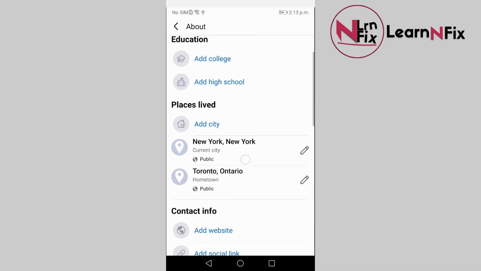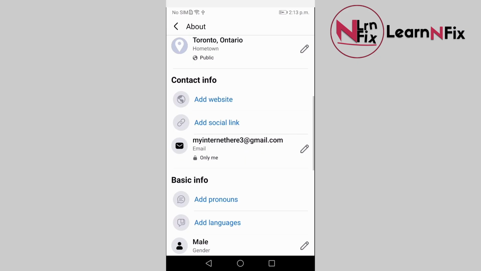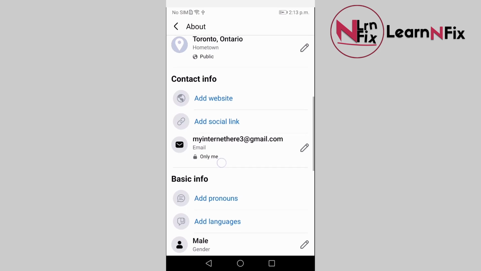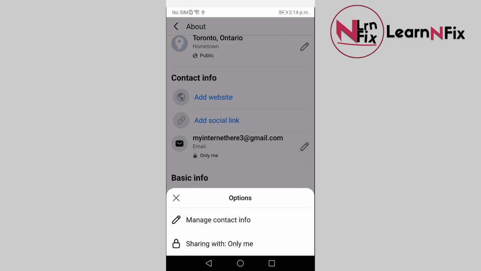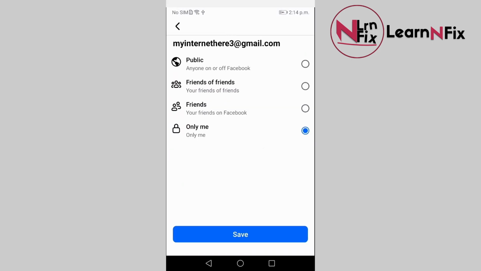Now here you'll scroll down, okay, contact info. So here it says, as you can see, only me. So only me can see the contact information. So click here and click sharing with to adjust this.